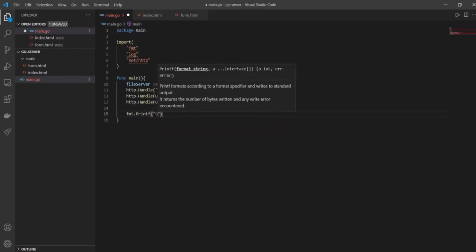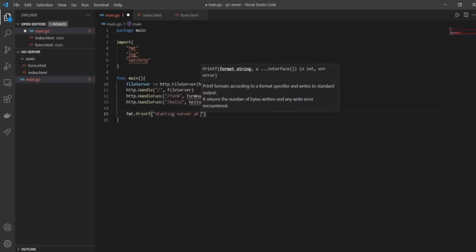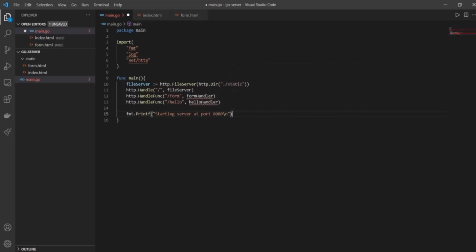And now let's also print out what will be printed out when our server connects. So server started at port 8080, right. So if you want to put new line, you have to use Printf, which is inside the fmt package that we've just imported.